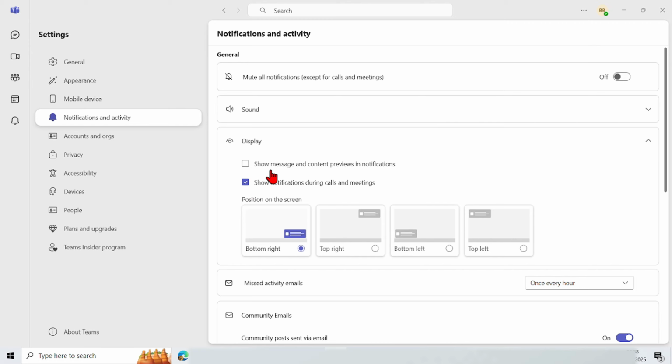This method aims to only show that there are new messages without displaying their contents, maintaining privacy so that they are not seen by others. So that's it, the tutorial on how to hide messages and notifications in Microsoft Teams on computer.